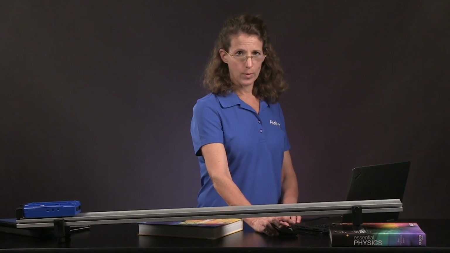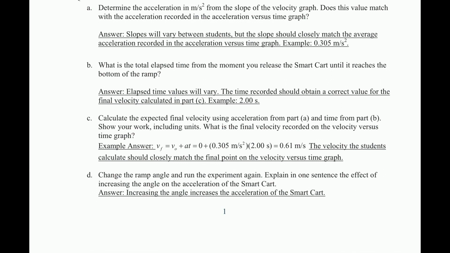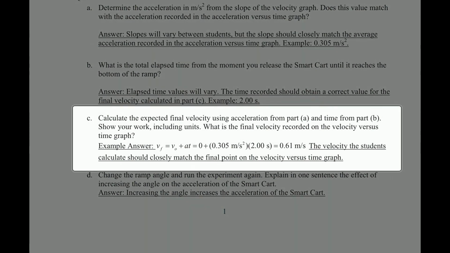For question B, the time elapsed can be read from the graph. If we look at the time axis, we see that it starts at about 0.75, and if we move this out of the way, we can see that it ends at about 2.8, so we can find the difference in time. For question C, the final velocity can be found using the acceleration from question A and the time from question B. As is described in the teacher guide, you can find the final velocity using the values.